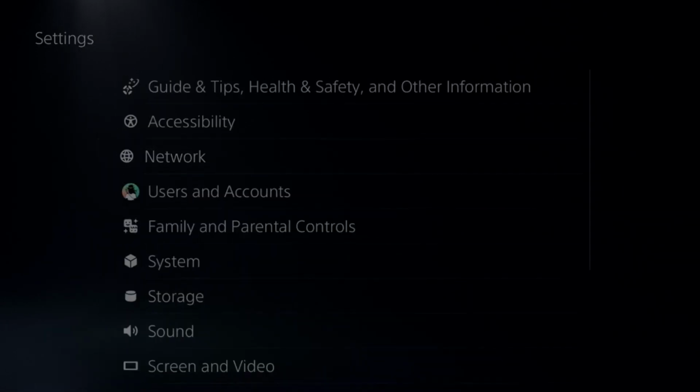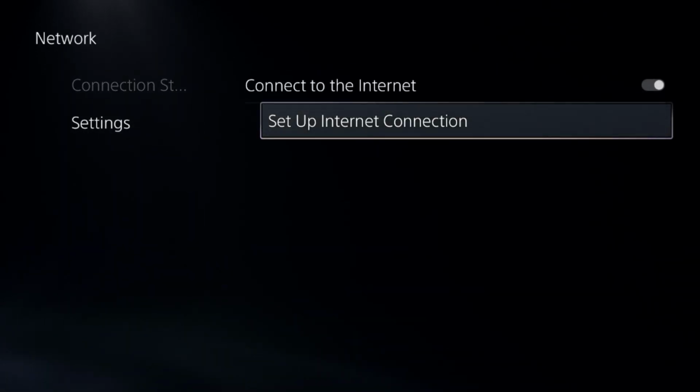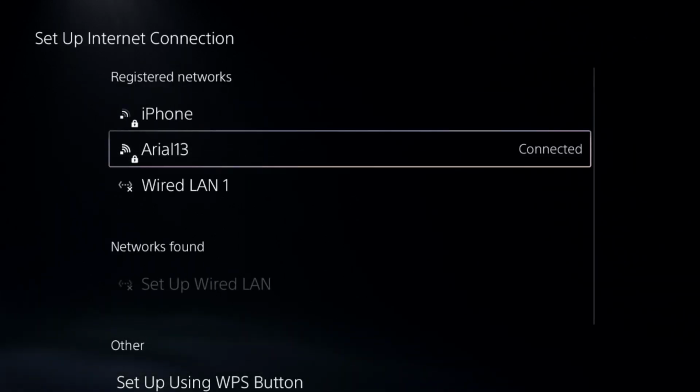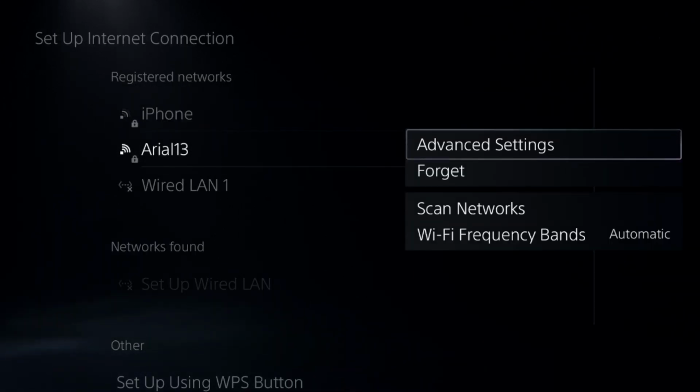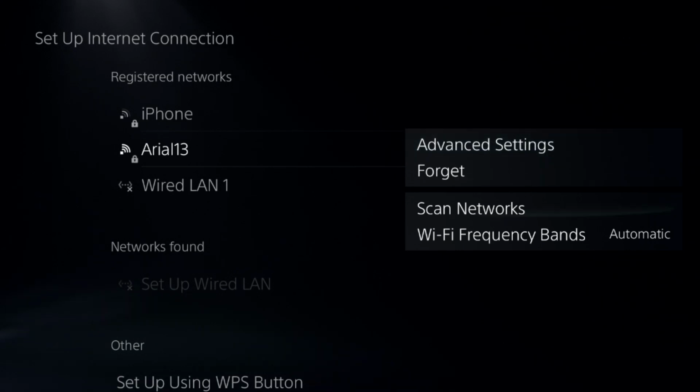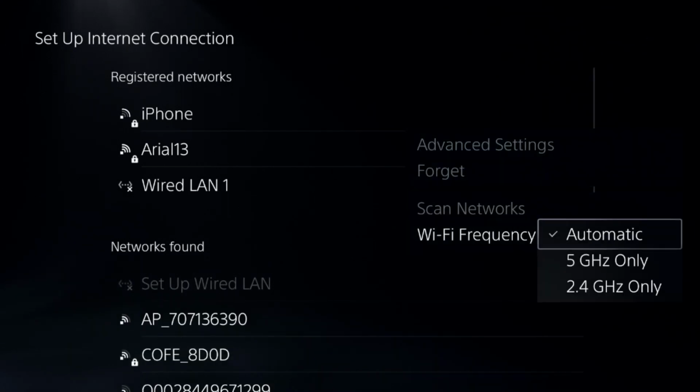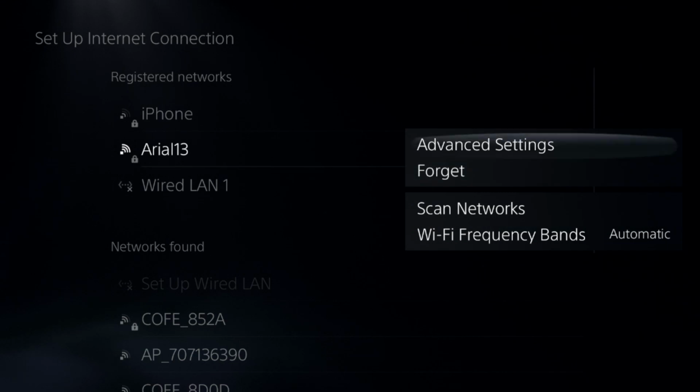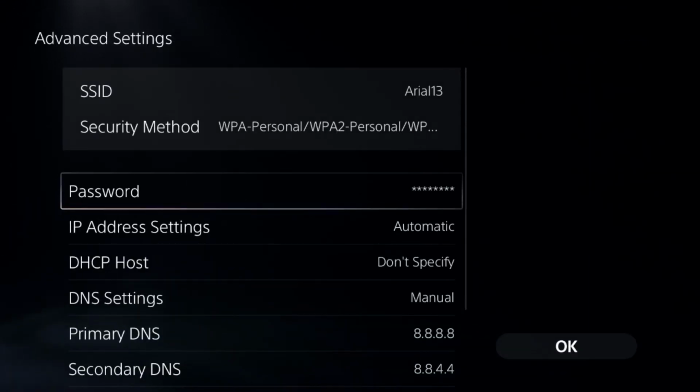Now go to the network, select settings, and then go for set up internet connection. Press the option button on the controller on your internet connection to select the advanced settings. But before this, we need to choose the frequency and select automatic. Now go for the advanced settings.